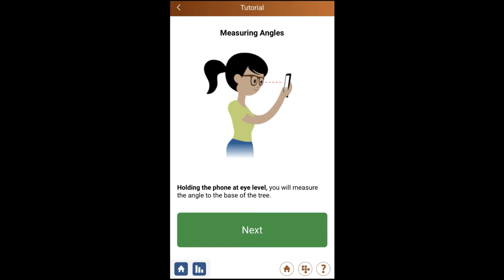You don't want to change the angle at which you're holding your phone, meaning you don't want to raise your hand and arm up to look at the top of the tree and lower it down to look at the bottom of the tree, because that will change the angle of how you're viewing the top and the bottom of the tree. And therefore that will change the height of the tree. So you will get an erroneous tree height observation if you're changing the angles and not keeping the phone at eye level.